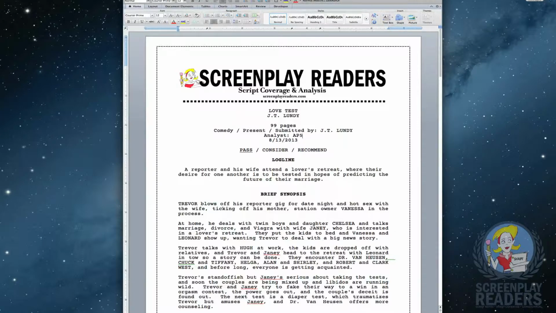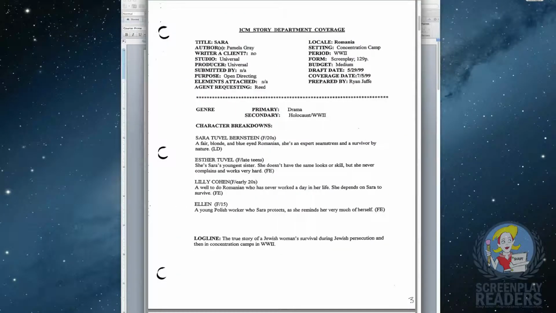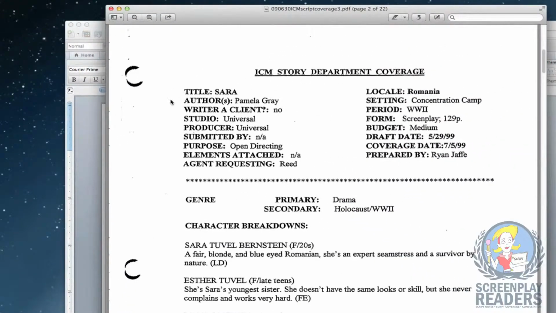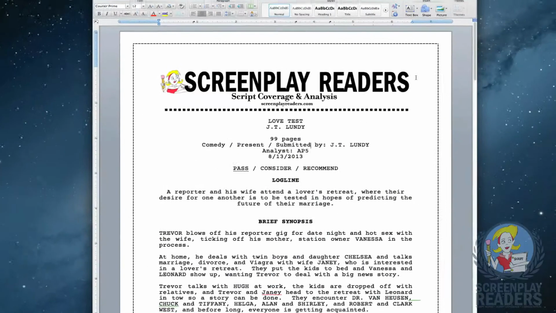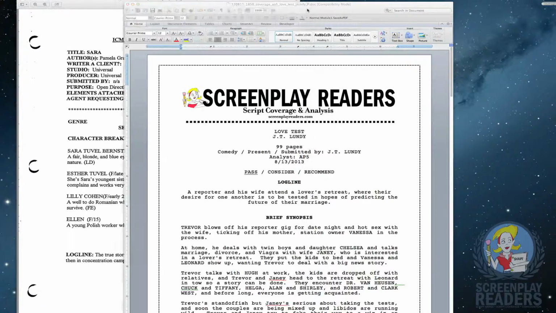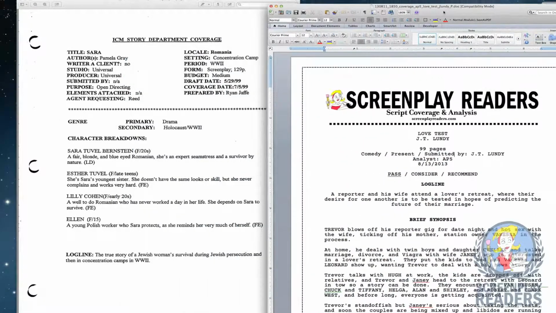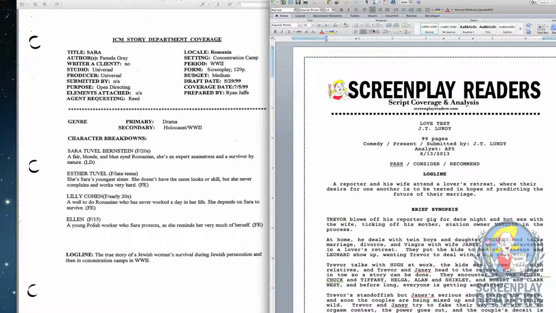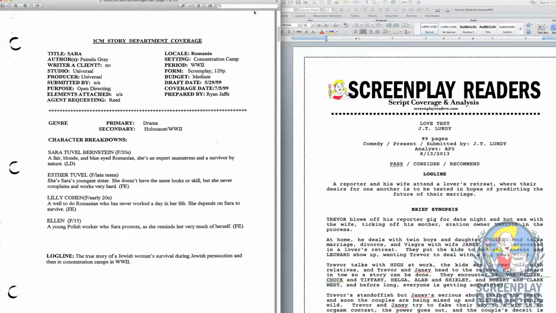So our script coverage is going to be a little bit different than, say, a coverage from an agency like ICM here. So you'll see there's a lot of header information up here. Title, author, is the writer a client, studio, producer, submitted by. Basically, you've got two different deals. You've got an ICM, which is a script coverage that they did in-house, and you've got a script coverage company like mine, ScreenplayReaders.com. Two different sort of looks, but pretty much the same thing.